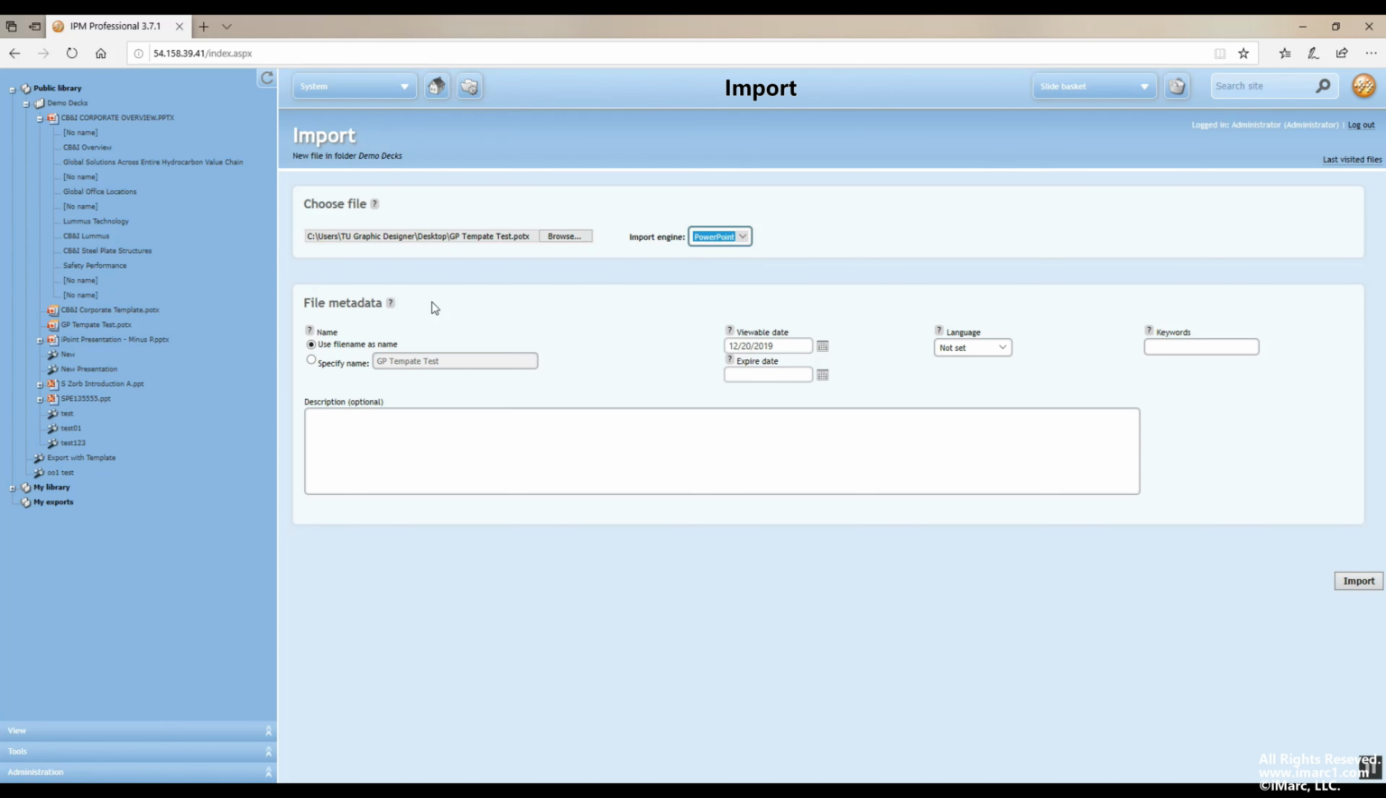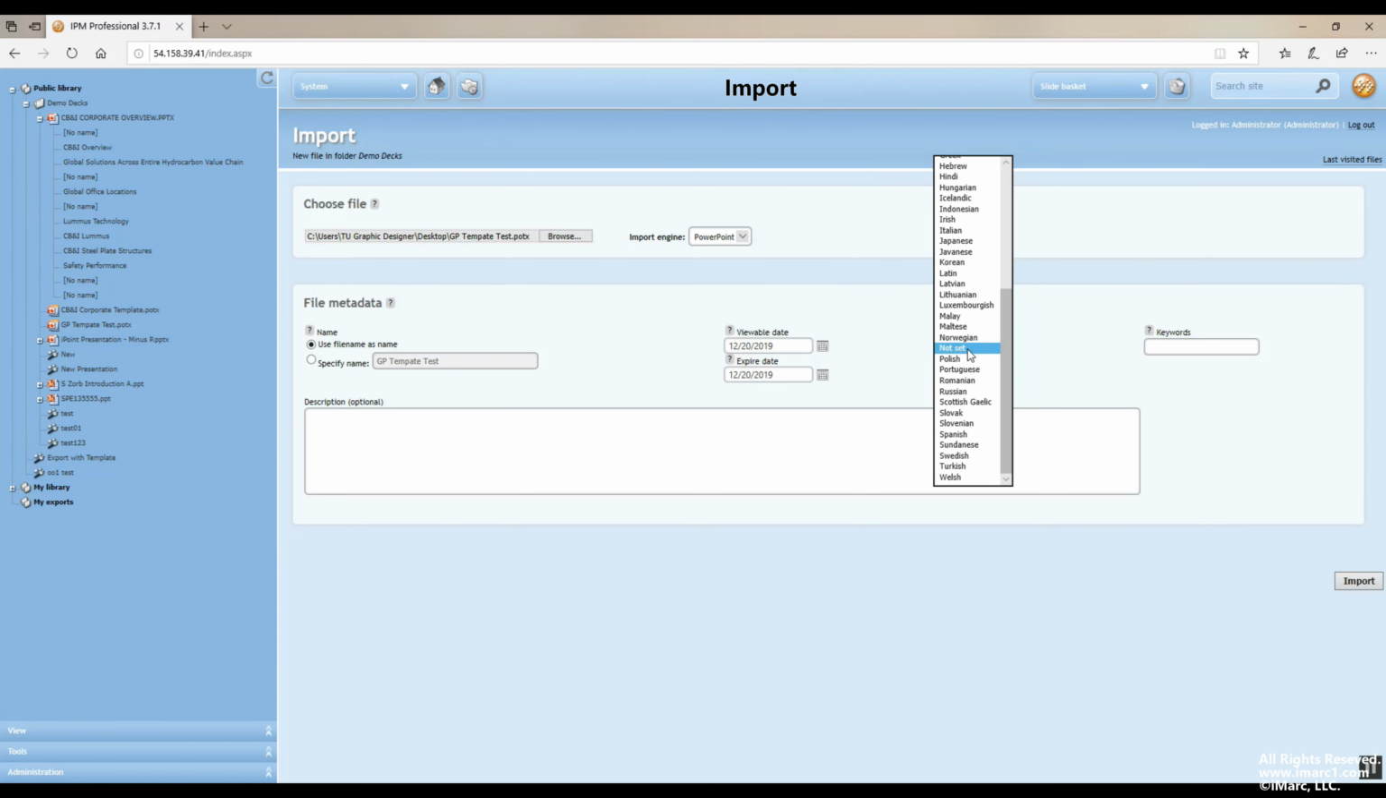Next, we go to the section named File Metadata below. Here, by default, the file name of the file we have selected will appear. If we want to change the default name, we select the option Specify Name and enter a custom name. For this demonstration, we won't enter a custom name. Next, we can specify a date the file will be viewable and an expiry date for the file. The viewable date denotes the date from which the file can be viewed, and the expiry date denotes the date after which the file can no longer be viewed. We can also set the language for the file.